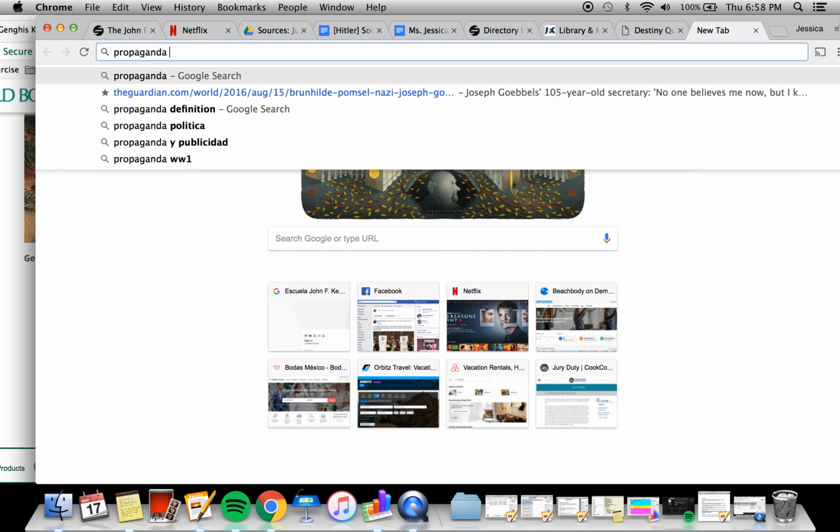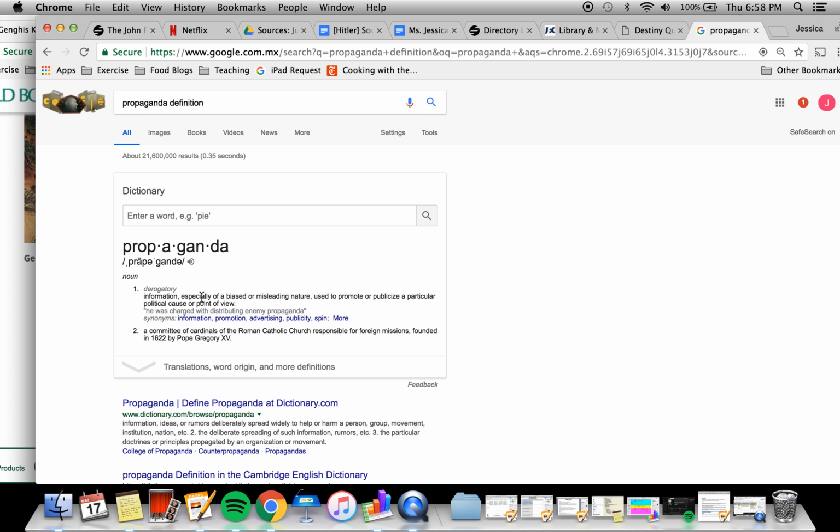So I'm going to Google it and say definition. So it says here, information, especially of biased or misleading nature, used to promote or publicize a particular political cause or point of view.